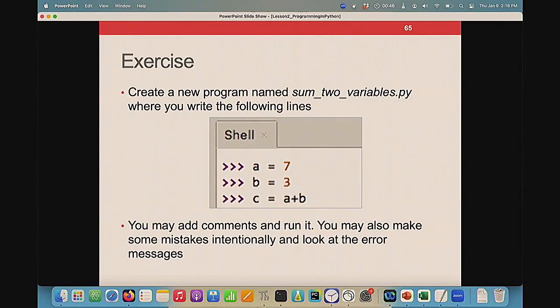Now, I want you to create a new program called sum2variables.py. If you don't have a computer, don't worry. I actually don't expect you to have a computer with you during the lecture at least. But take a piece of paper or your tablet and try to write in a file, whatever file, it doesn't have to be a real file, these three instructions. And you might want to have comments. And if you have your computer, you can make mistakes on purpose and see what happens if you run them.